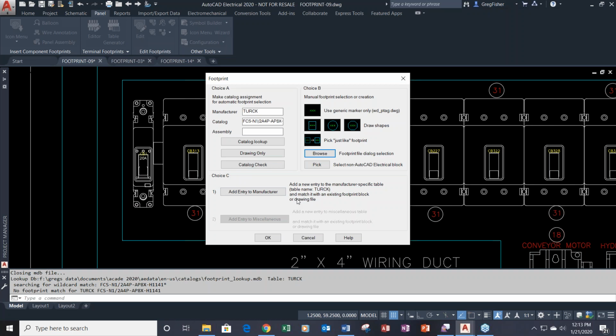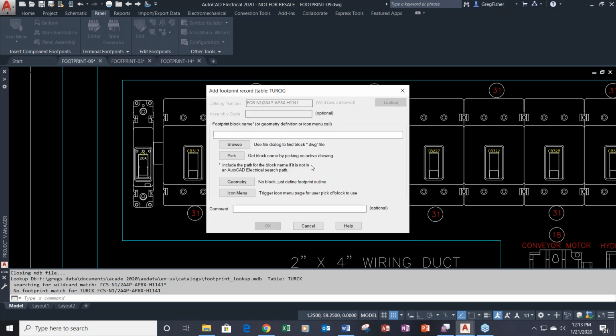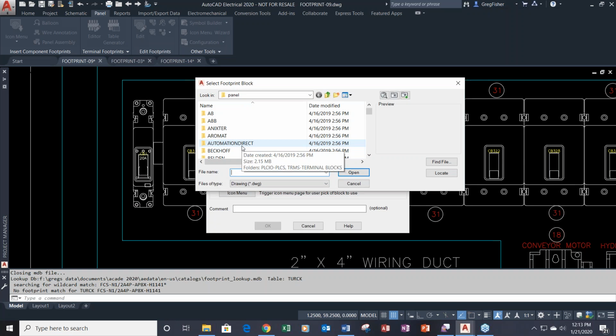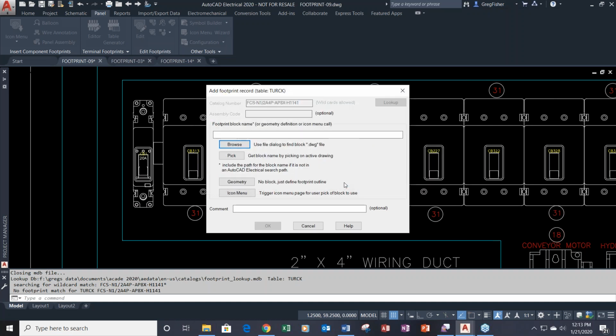Choice C you would use if you did indeed create the footprint symbol and added it to the parts database, and now you want to link them together with the footprint lookup database. That's where I would say add entry to manufacturer, and I'm going to do an example of this very shortly. Part number's already there, it's locked in, it's grayed out. So then I would browse to where I created the block. I added the part record, I just haven't linked the two of them together. This is where the linking happens. This is accessing that footprint lookup database that I keep referring to.